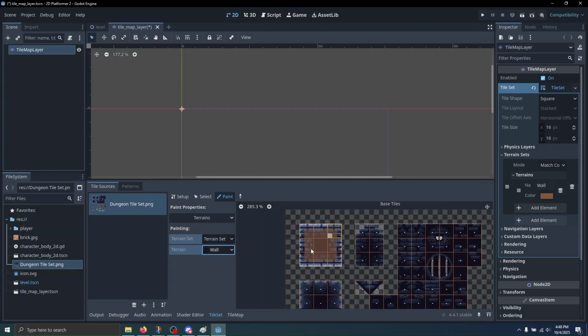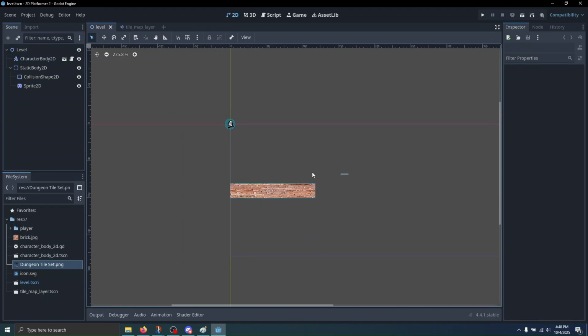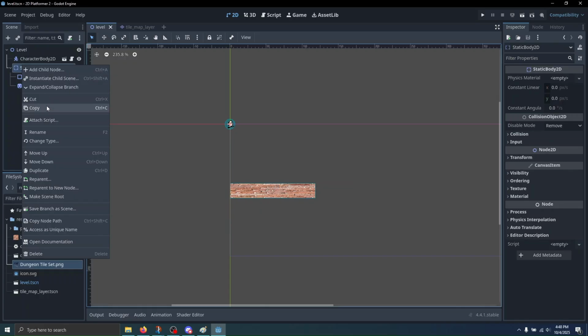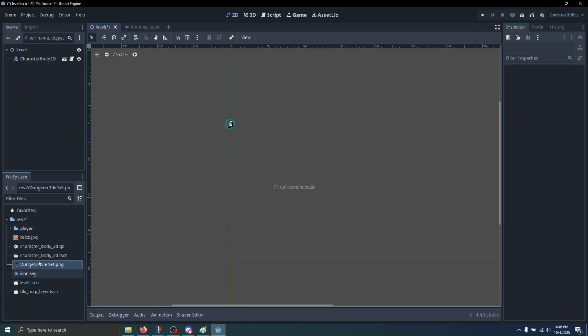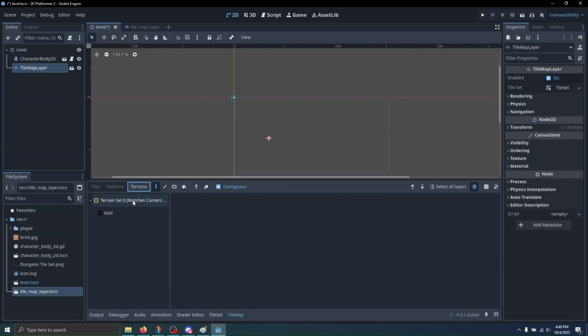And once we finish with doing that, now we can go ahead and finish with our setup and save this scene. We can go back to our level. I'm just going to delete the platform that we made earlier because we don't really need it anymore. And then we can drag our tile map layer scene into our level. So now that we have our tile map scene inside of our level, we can start painting with our terrain.